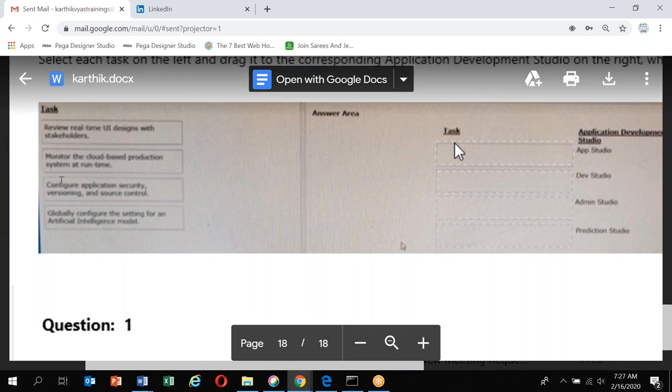So now let's understand the task: review real-time UI designs with the stakeholders. Assume a company has come, or some stakeholders, some end users have come, and they want to take Pega for implementing their application. Assume that a customer has come and wants to implement his applications by using PRPC.